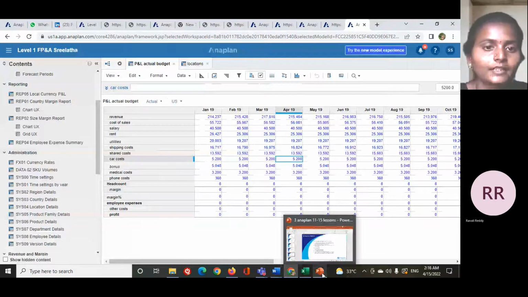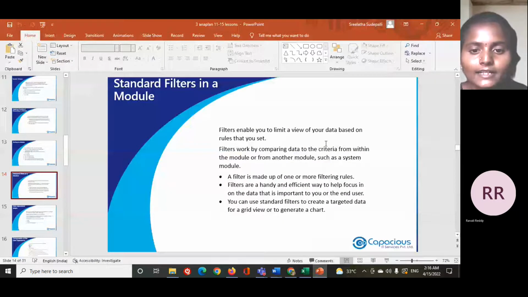Then we will go to the next topic, standard filters in a module. Filters enable you to limit a view of your data based on the rules that you set. Filters work by comparing data to criteria from within the module or from another module, such as a system module. A filter is made up of one or more specific filter rules. Filters are a handy and efficient way to help focus on the data that is important to you or the end users. You can use standard filters.